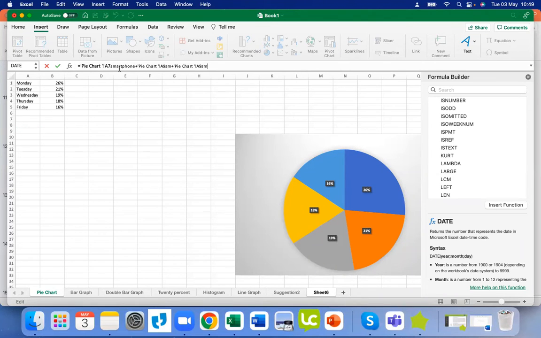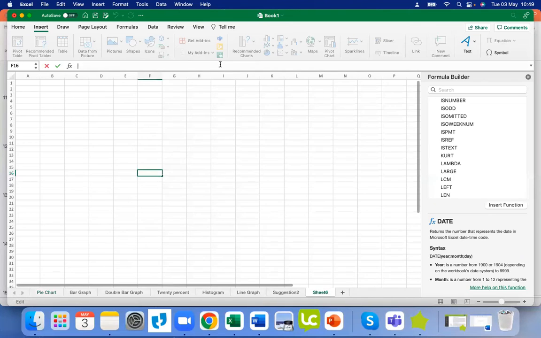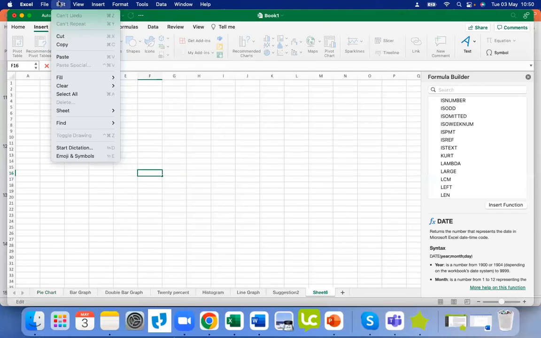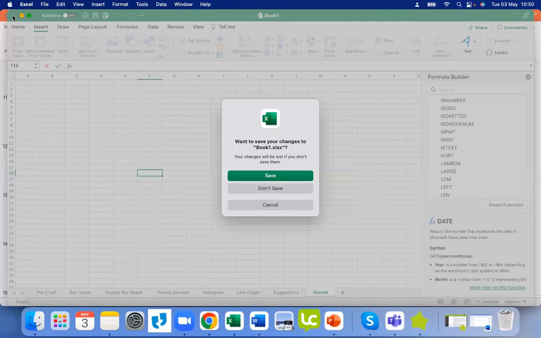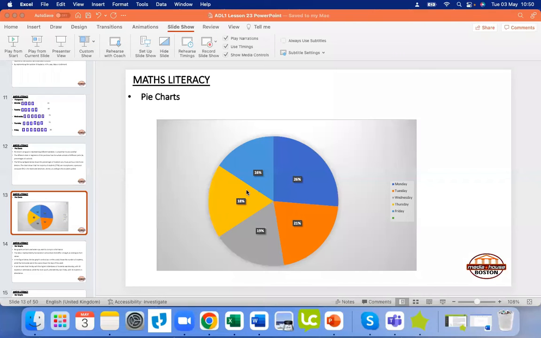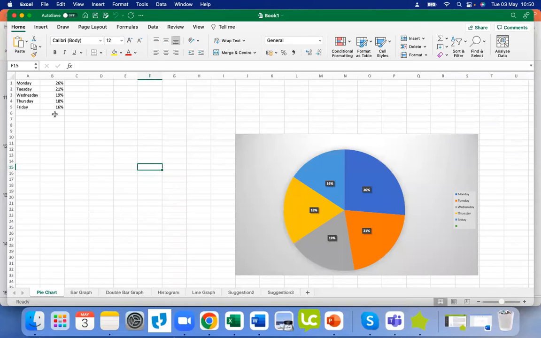I don't know why it's not inputting my data anyway. So let me just delete this. I wasn't meant to delete it completely. Okay, wait. Don't save. Let me just open that up again. Okay, I'll just do this basically.